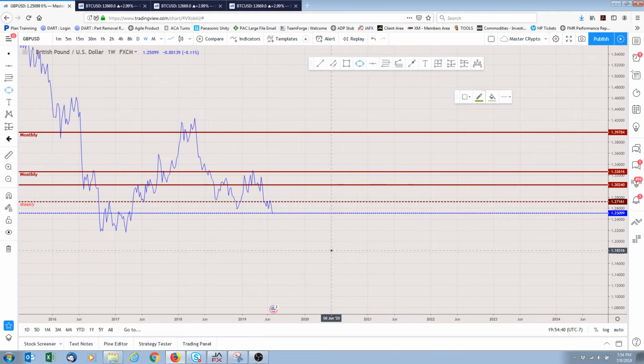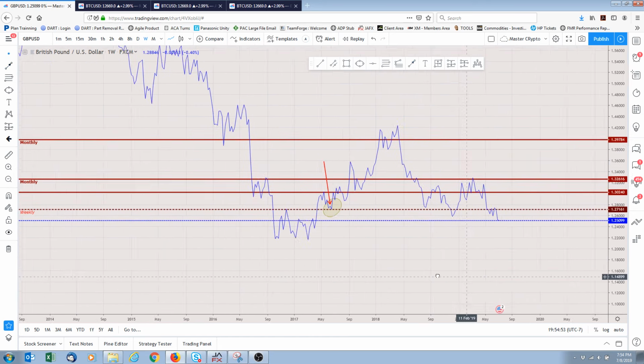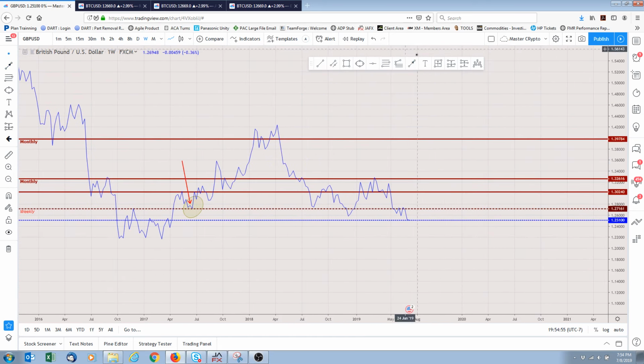And now let's examine how I found this. You can see from here, price came from above and tested that line. Okay, now right here, price came from beneath and tested this level right here.